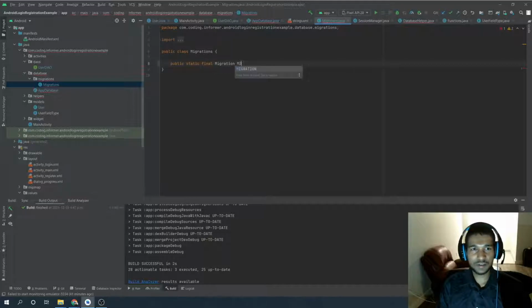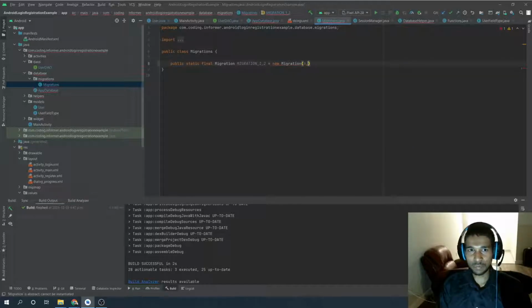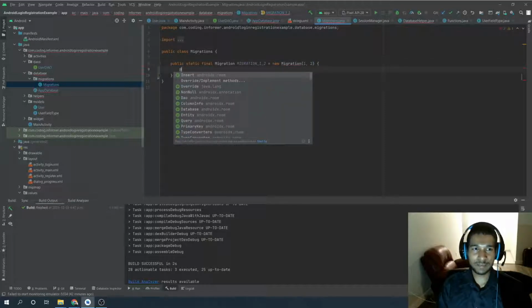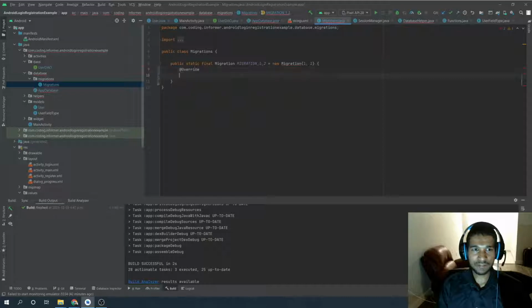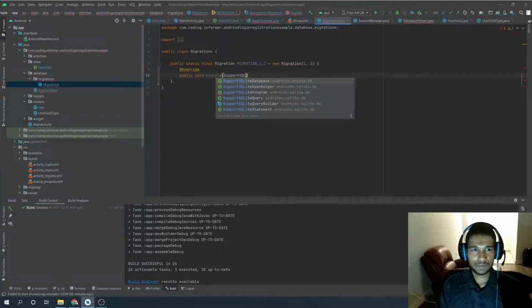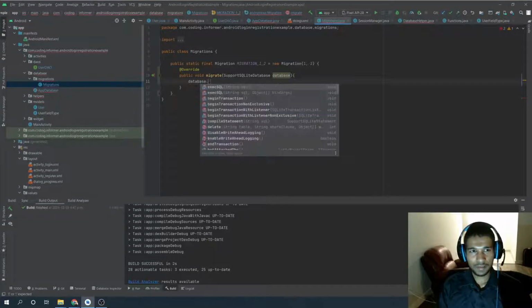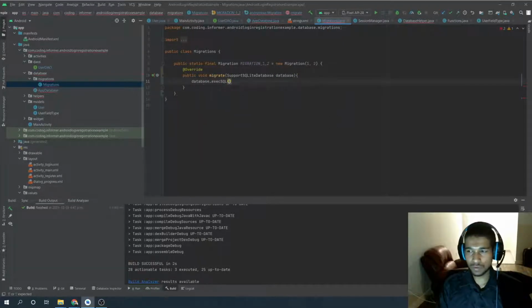So this is considered a manual migration because this is manually specified, although there is an automatic way to get room to actually build the database tables for you instead of you having to explicitly specify the migration. But this is what we'll follow for now. Database. Okay. And then we're going to execute some SQL code here.